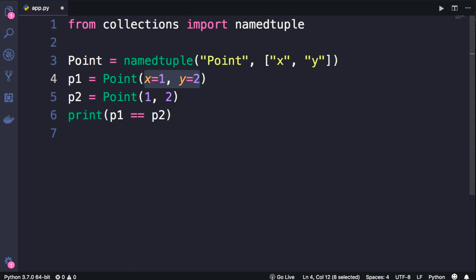The first improvement here is that our code is more clear and less ambiguous. We don't have to wonder, what are these values? Now, point is a simple concept. It's easy to guess that 1 and 2 represent x and y here. But sometimes when creating objects, you might have to pass some magical values, and someone else reading that code, they don't know what these values represent. So these keyword arguments make our code more clear.